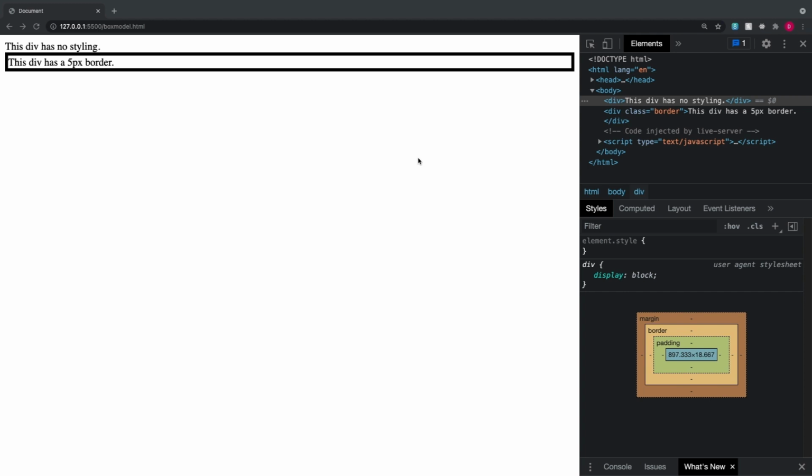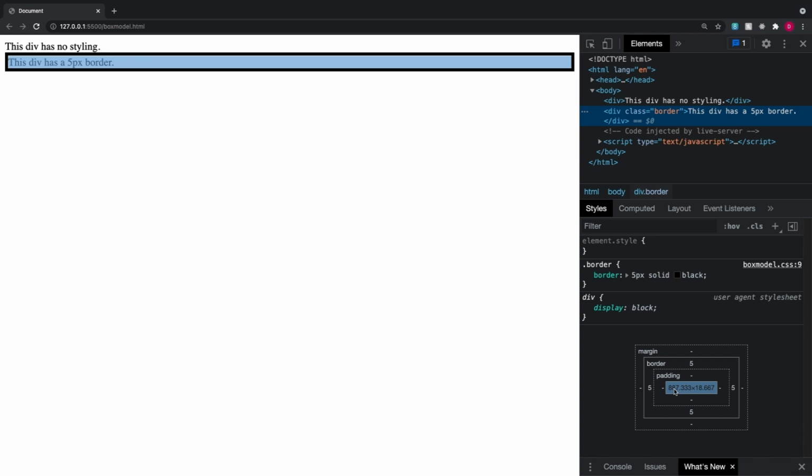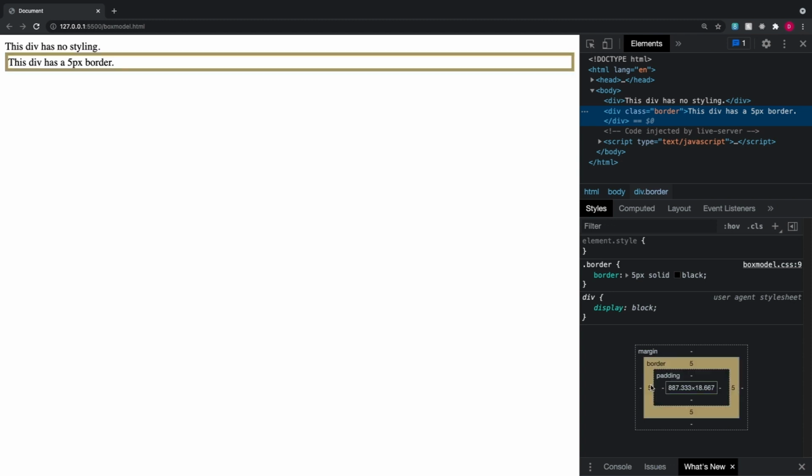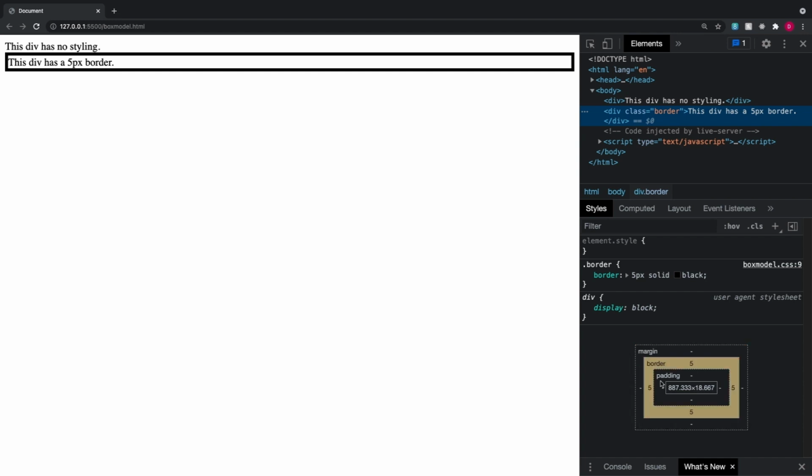In this second example, I have a box which has a border. So we have a content, as we discussed in the first example, then we have no padding, then we have a 5-pixel border, and then we have no margin.